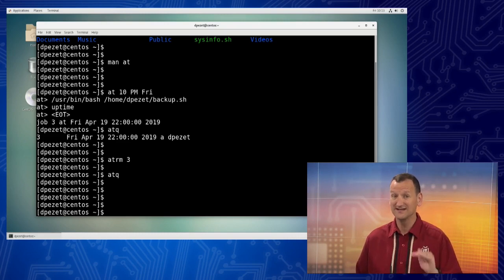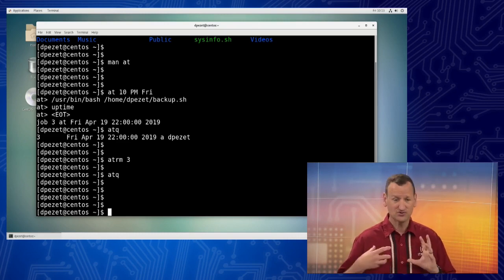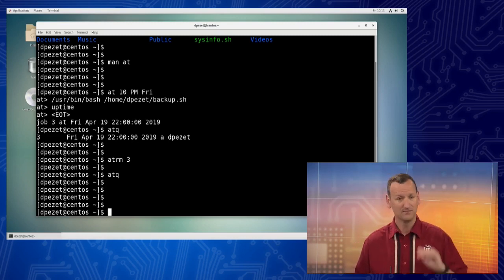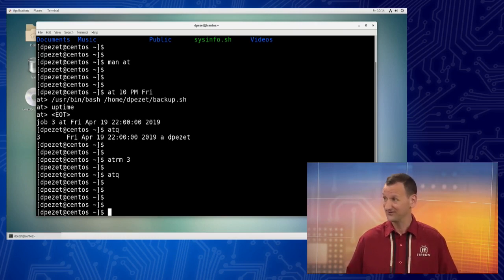So this is a really easy way. If you're just trying to do something one time, I need it to get in there and do something at a particular time, it's the easiest way. It doesn't require crazy services, and it's a part of, to my knowledge, it's a part of every Linux distro out there. It's been on every one I've ever touched.